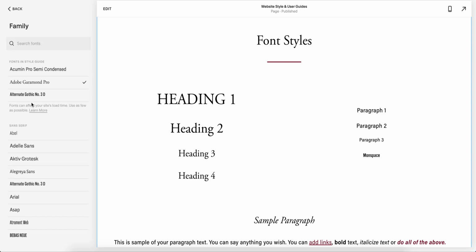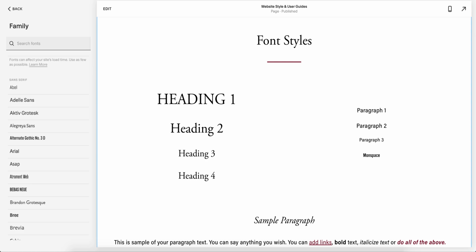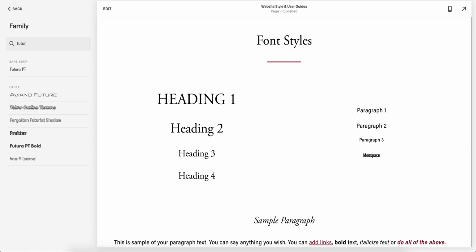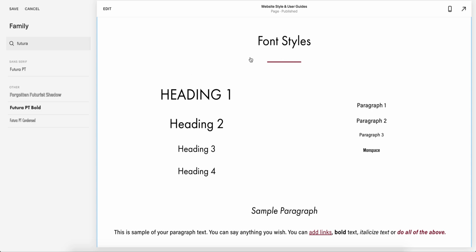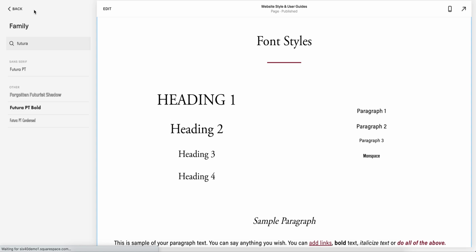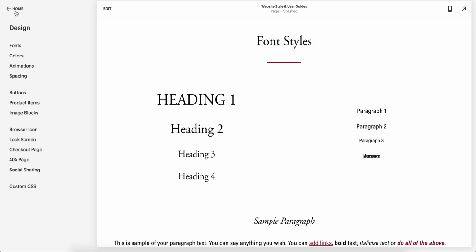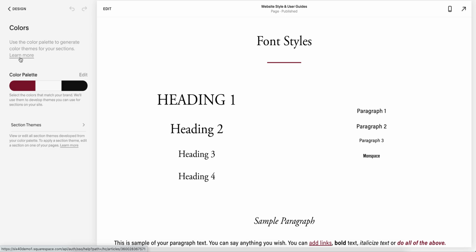So here you'll see a variety of fonts that are available for you, or you can search directly in the search bar for whatever font you like. Once you select the font, you'll see it automatically adjusts all of the styles associated with that heading. So let's go ahead and cancel to return back to our original font styles. And again, you can do the same thing with your paragraph styles and with a variety of different font styles throughout your website. Next, let's go to colors.